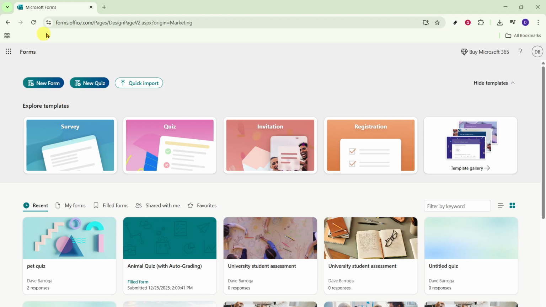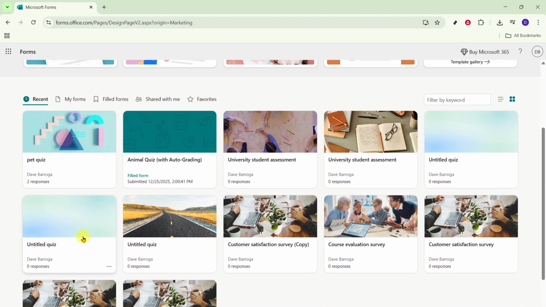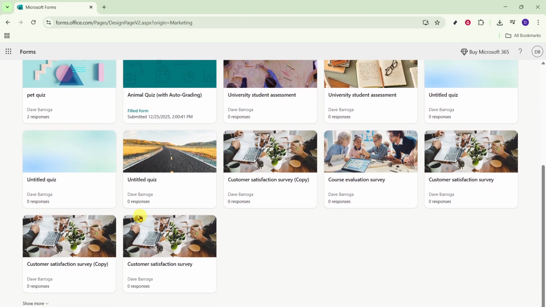Start by opening your browser and going to Microsoft Forms. If you're not already signed in, you may be prompted to do so. Just proceed to the Forms homepage. On this page, you'll see your recent items front and center. This is the quickest place to pick the quiz or survey you want to rename.